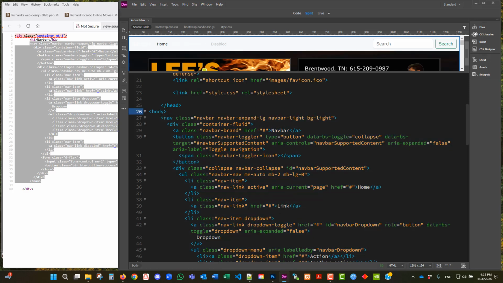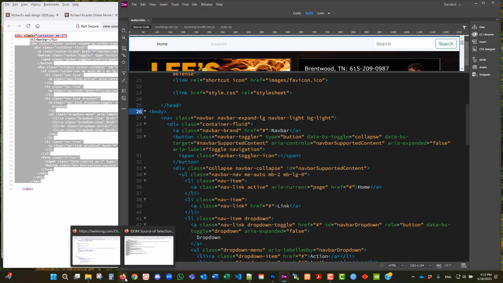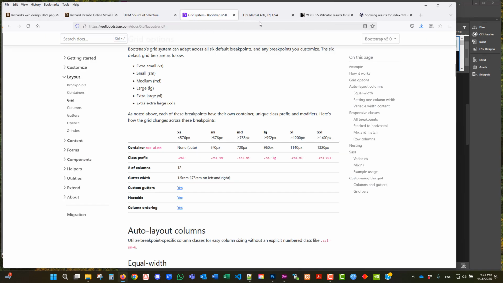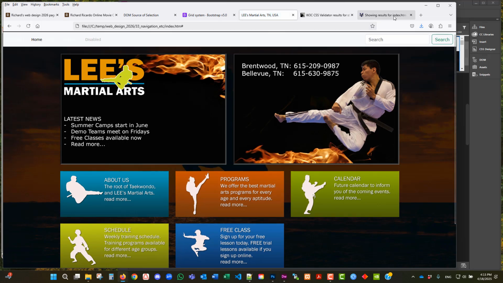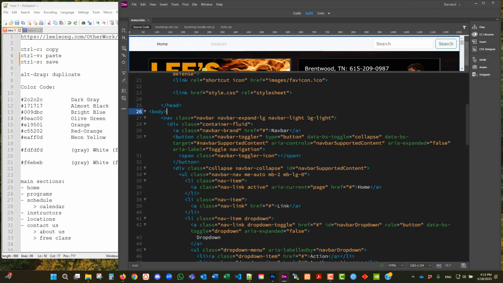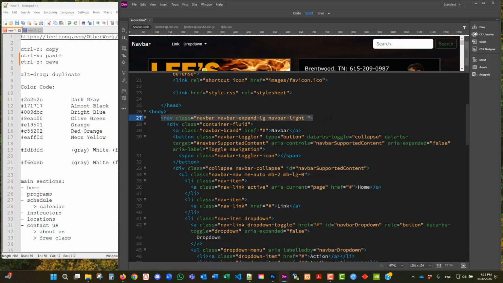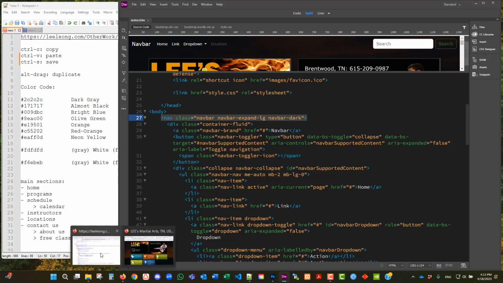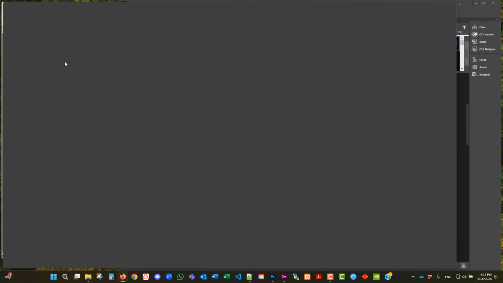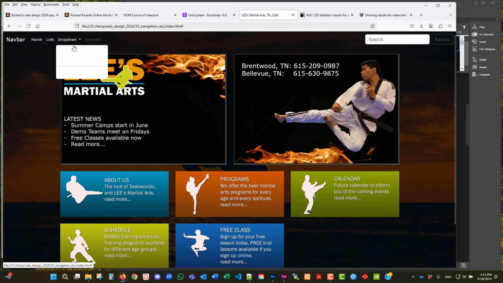Control S to save. You come over here, and the color is not right. That's not very nice. So the first thing you want to do is fix the color. Definitely not background light, probably navbar dark. These are all Bootstrap framework class names. Okay, that looks pretty good.